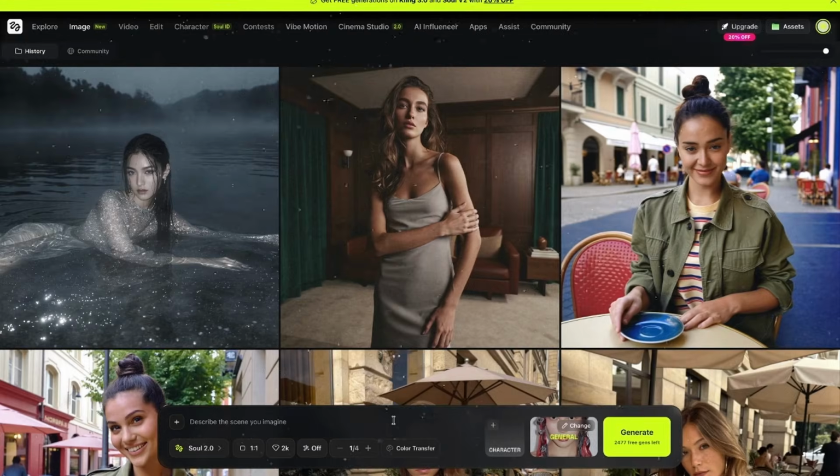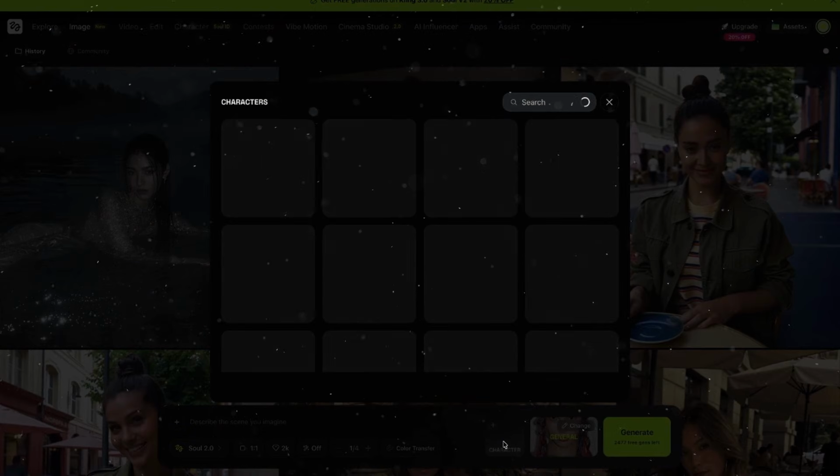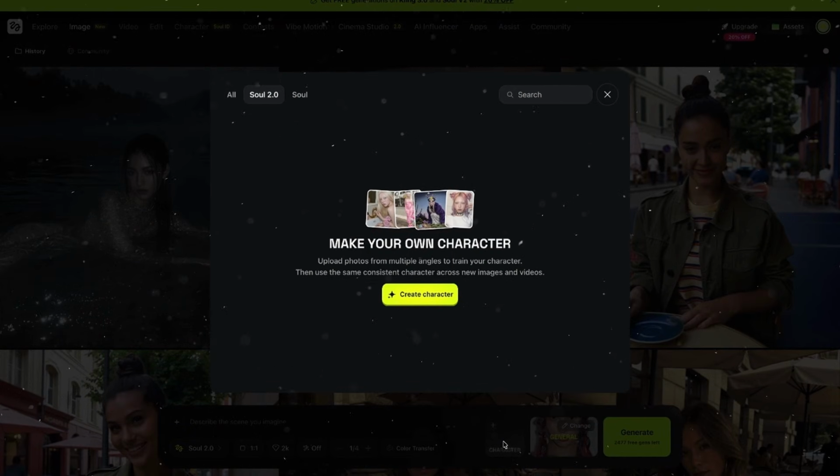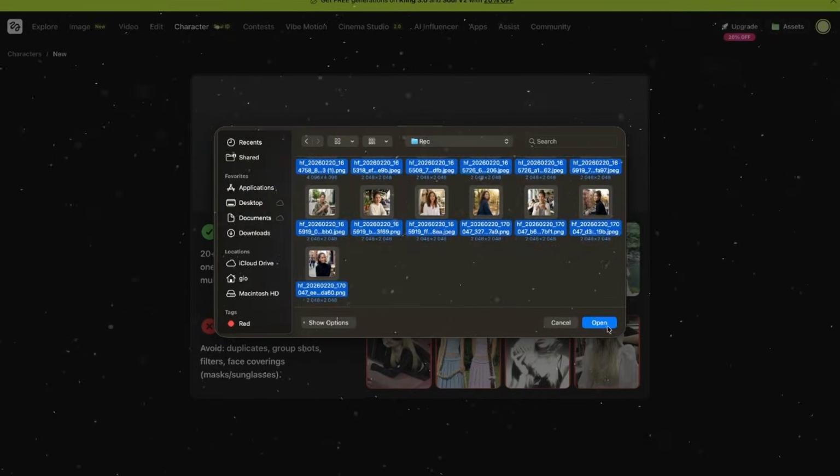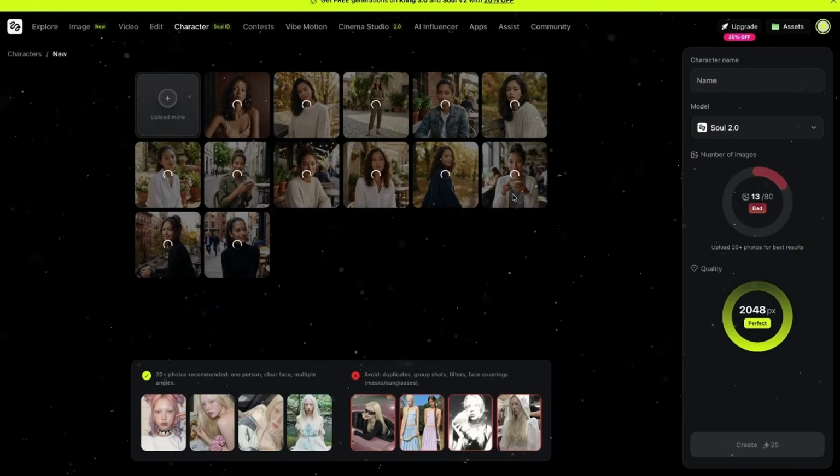To set this up, look at the bottom control bar again. Right next to the Preset button, you'll see the Character menu. Go ahead and click that. A menu will pop up showing any characters you've already trained. Since we're starting fresh, click the Create Character button. This takes you to the Character Creation dashboard.